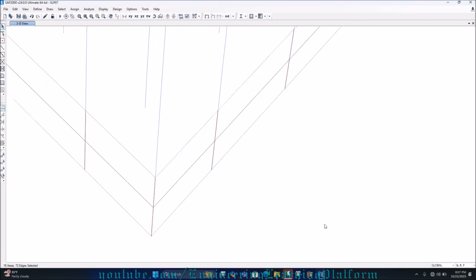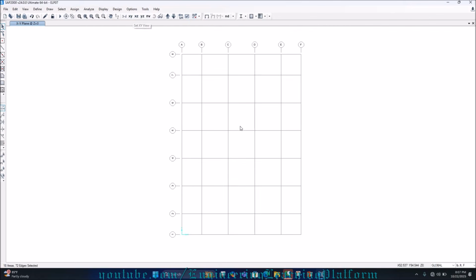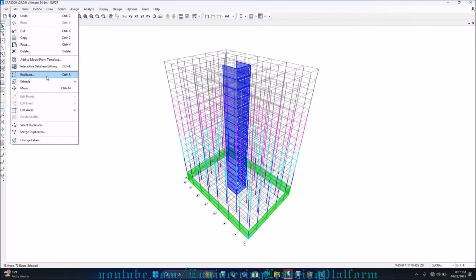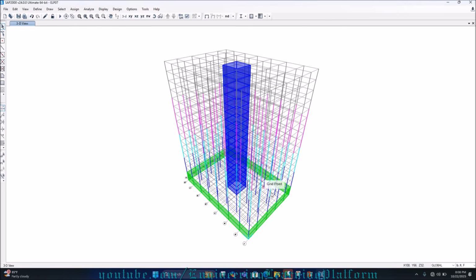They should be replicated in positive Y, but at what distance? So we will check the distance from XY plane. So they need to replicate in Y, and in its distance 24 feet. So I will go to 3D from here, edit, replicate. dy is how much? 24 feet. Click apply. Now as you click apply, you have also modeled the shear wall for your complete building.